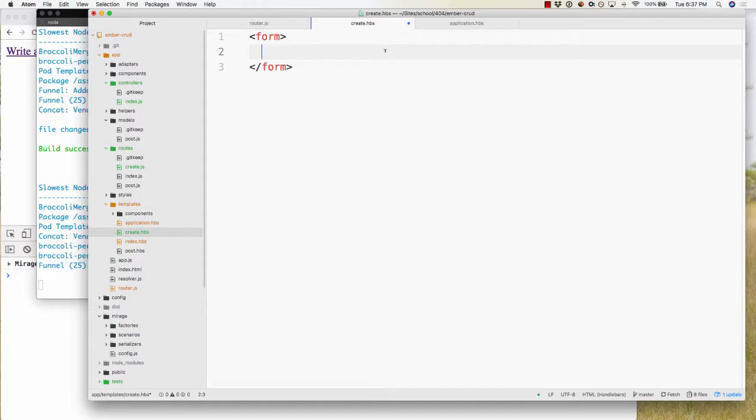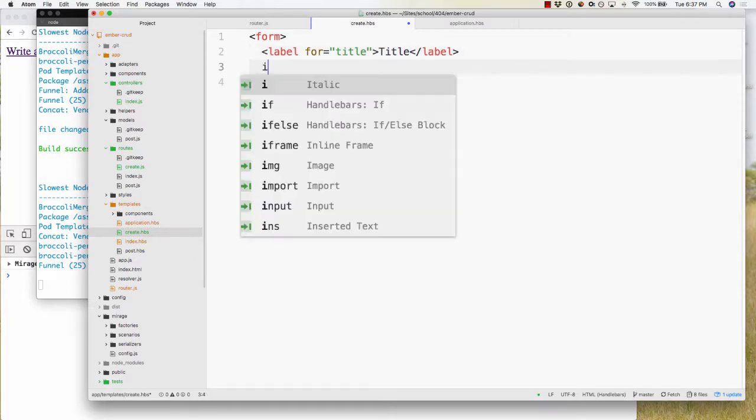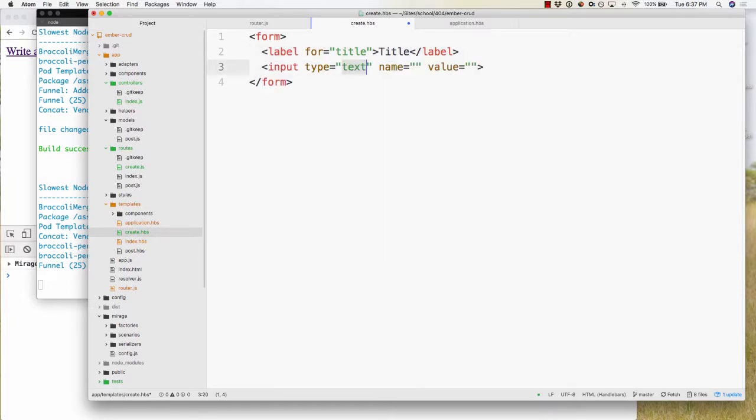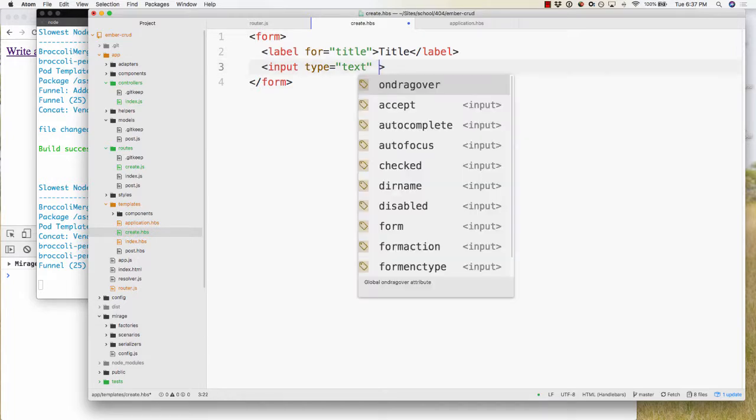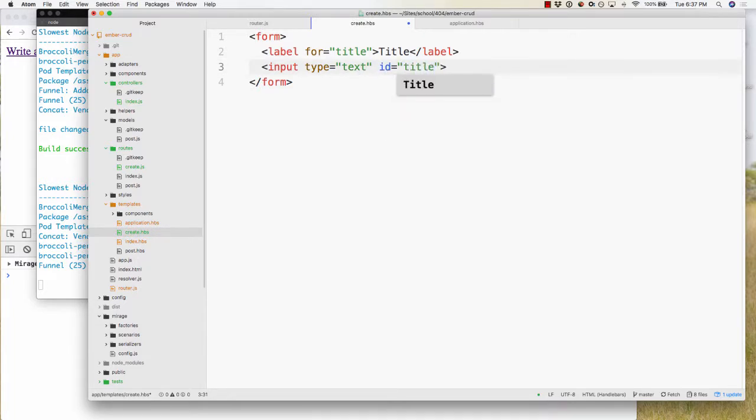So we'll say title. Label, it's for the title. And we'll say input, and I'll say ID is equal to title. Just as a reminder, the for and the ID go together. So if you click on this label, it highlights this text box, just usability stuff.